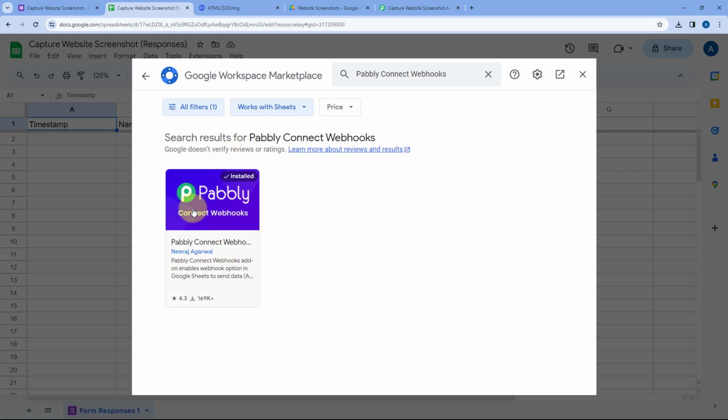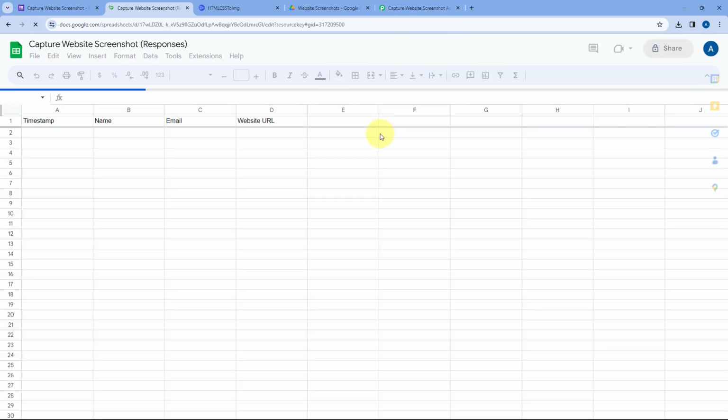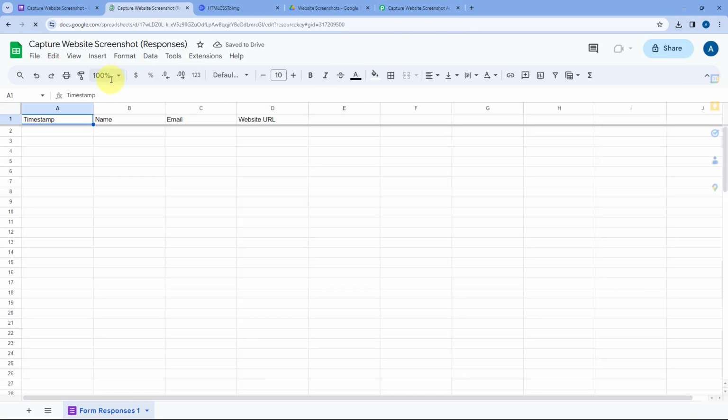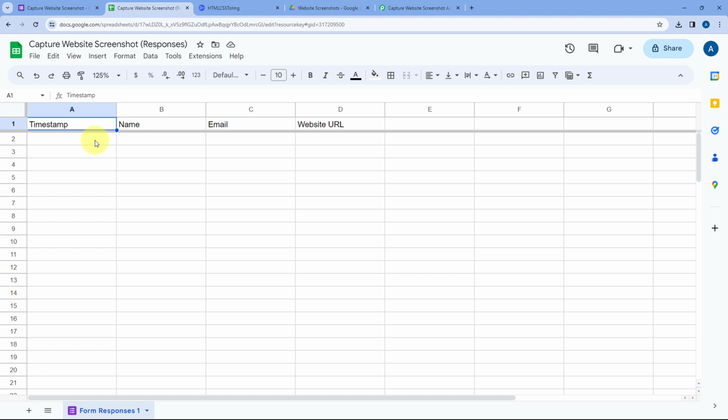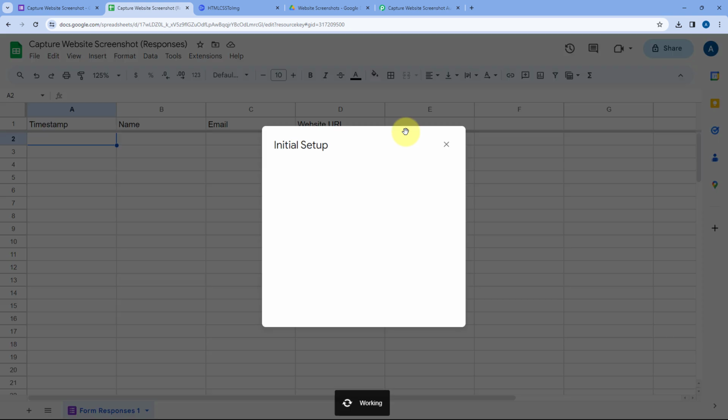You just have to install the same add-on into your own Google Sheets account, and after installing it, just refresh your Google Sheets once. This is a very important step. After refreshing your Google Sheet, we'll go to extensions and then you can see Pabbly Connect webhooks. This add-on can be seen over here. Just hover on it and click on Initial Setup.